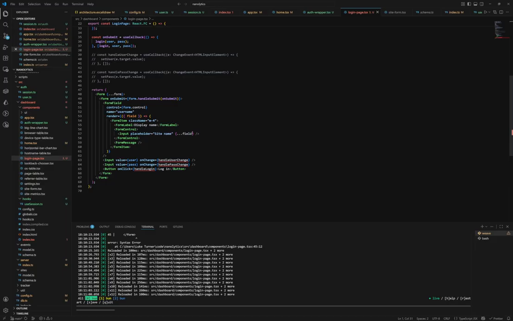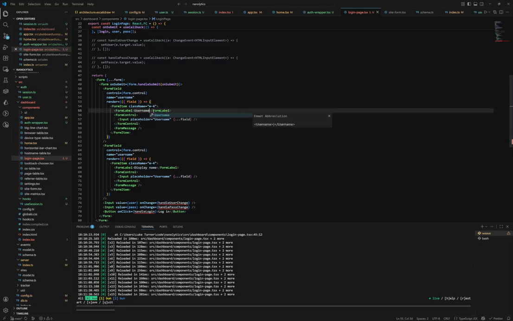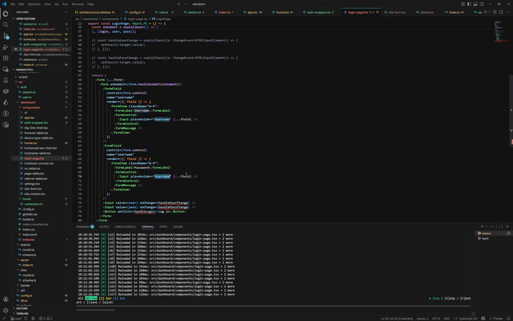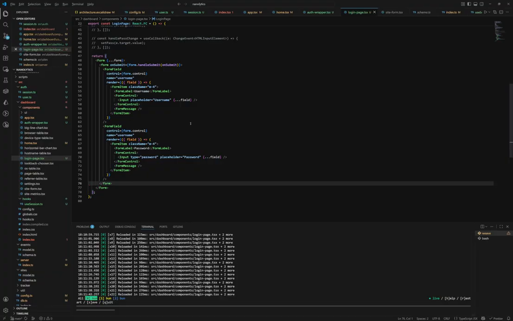Okay, so then username. We would have another one of these for the password. Oh, and that would be username. Password. Password. And really this input type needs to be password. Right? That's a thing. Okay, so let's see what this looks like now.